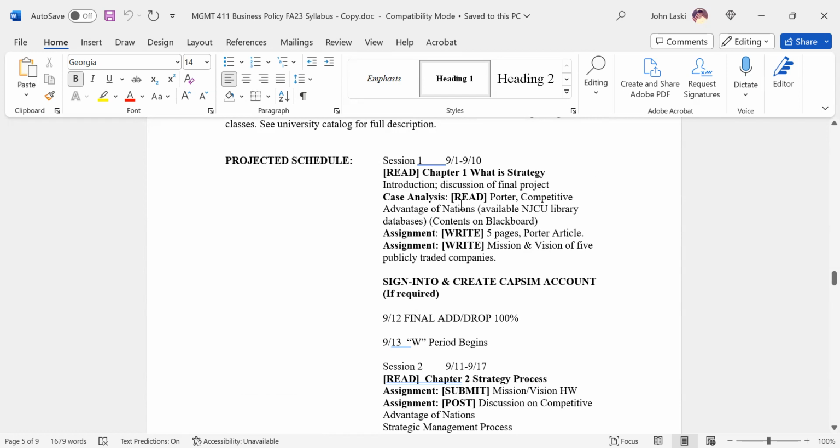As far as case analysis, read, and in the contents section, you will find Michael Porter's Competitive Advantage of Nations. Now, it's available in the NJCU library databases, and I usually try and make it available in the contents section on Blackboard. So if it's not there, it will be soon. Assignment, write 5 pages on the Porter article. So after you get done reading about Competitive Advantage of Nations, basically you're doing an analysis of what that is. 5 pages ought to do it.